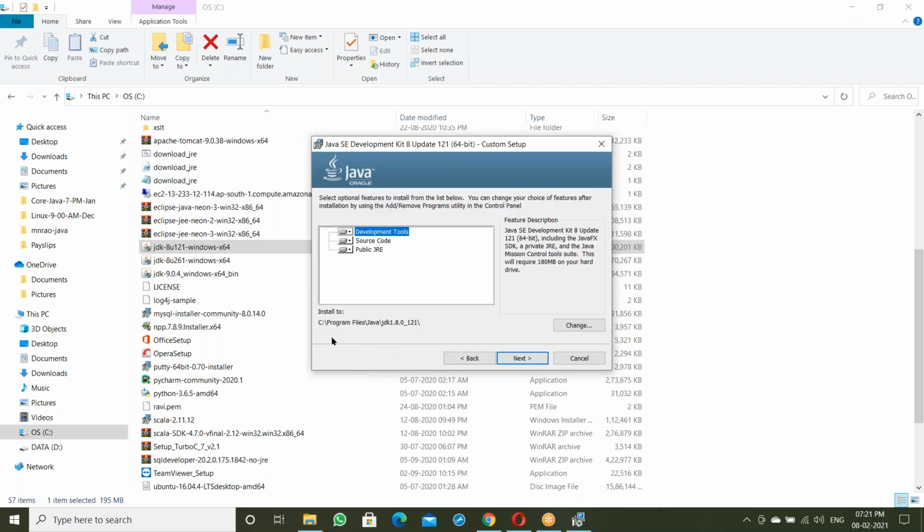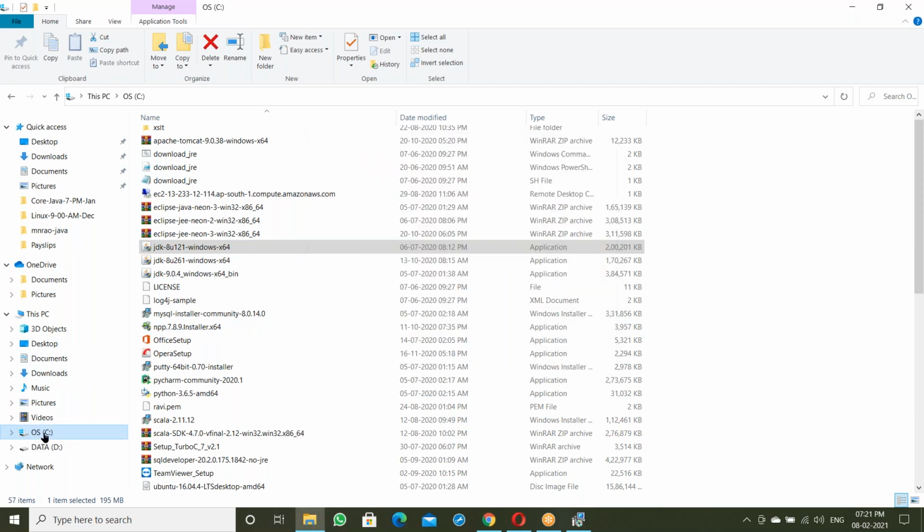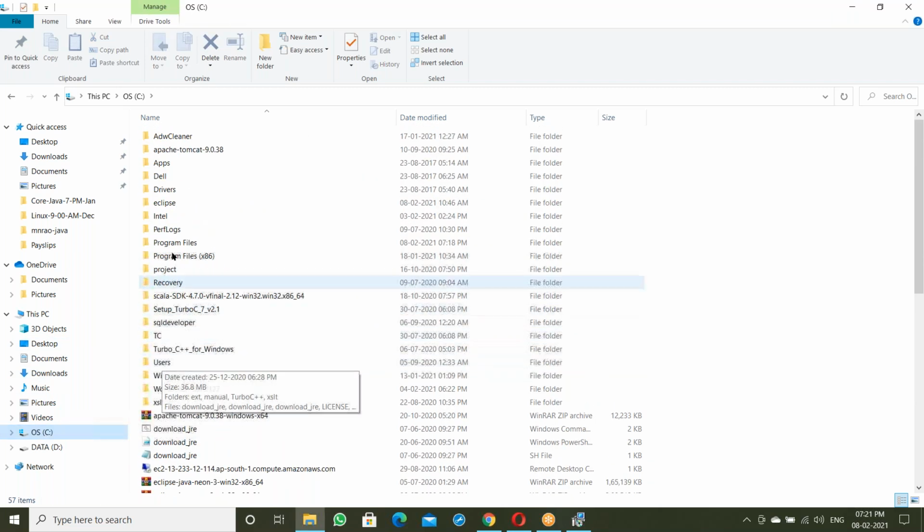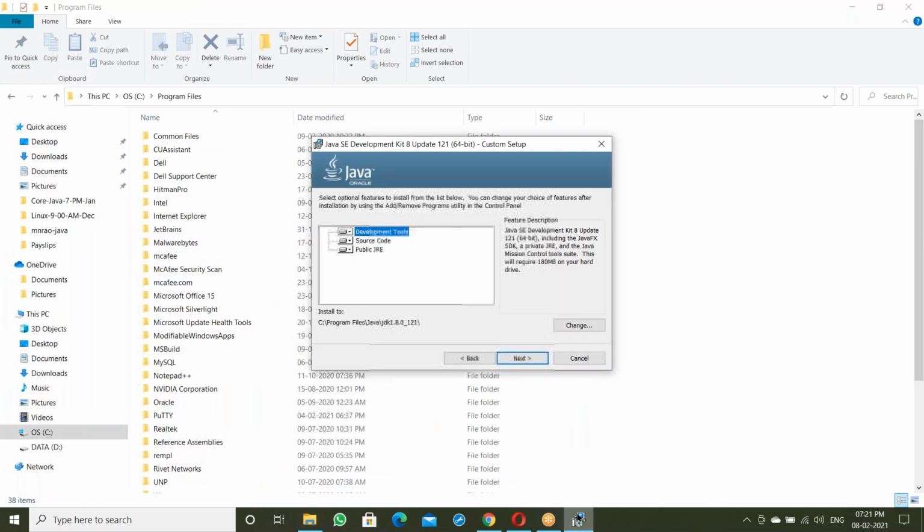After clicking next, you can see the location. It's the default location of installation. It's installing to this location: C drive, Program Files, Java, JDK 1.8. Let us go to the C drive and see that location: C drive, Program Files, Java.